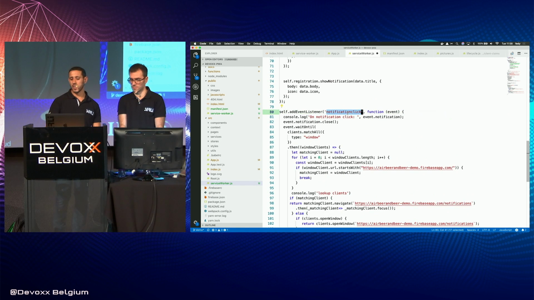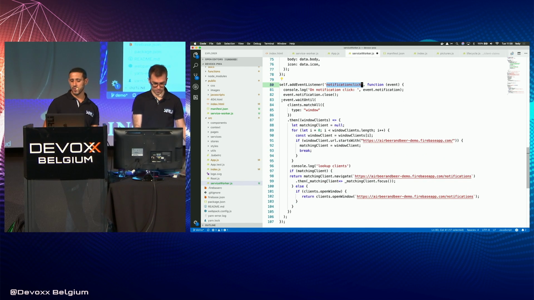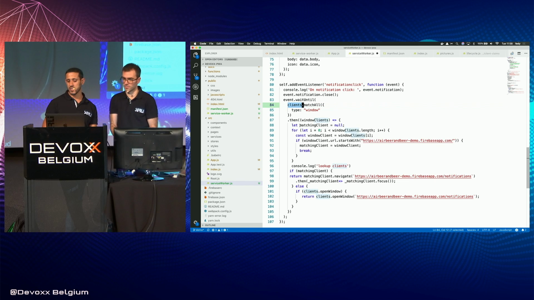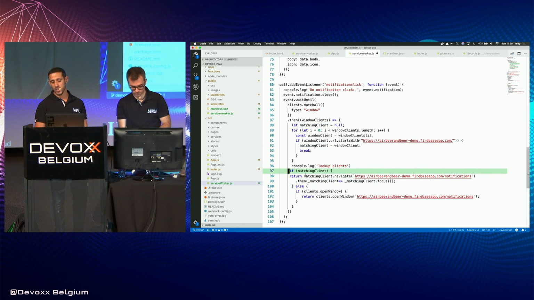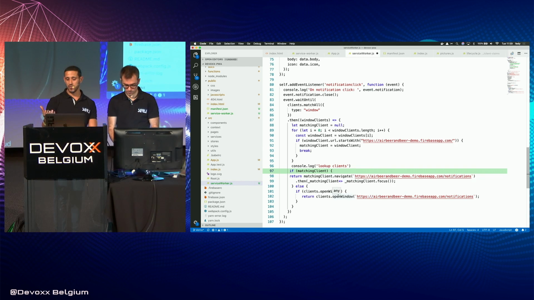Also, in the notification click handler, we will iterate over all the clients. If we find a client that is already open, we will navigate to the notifications URL to display the notification, and then focus on that client. Otherwise, if there is no matching client, the notification will open a new client.